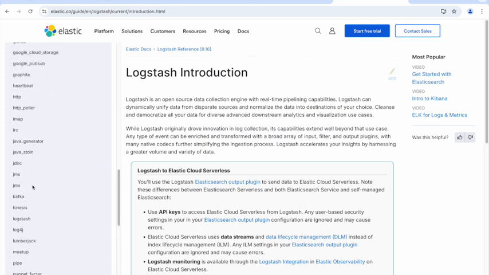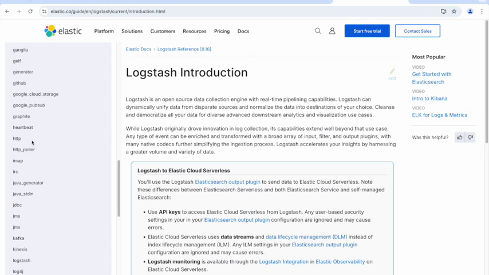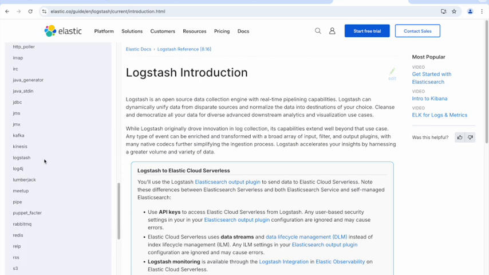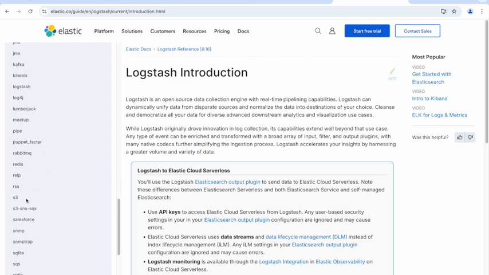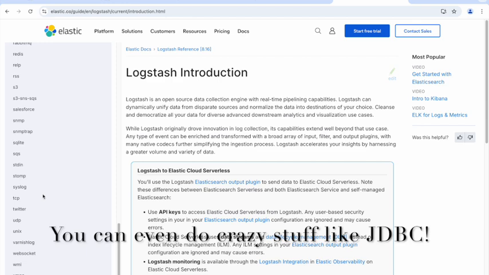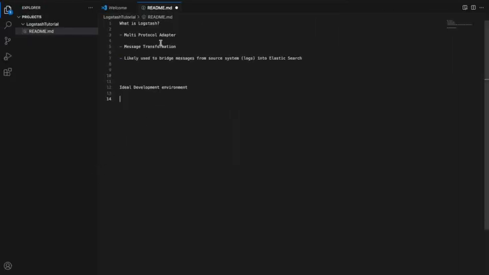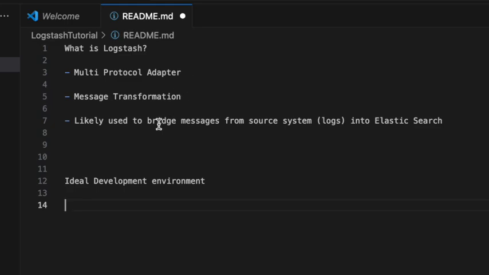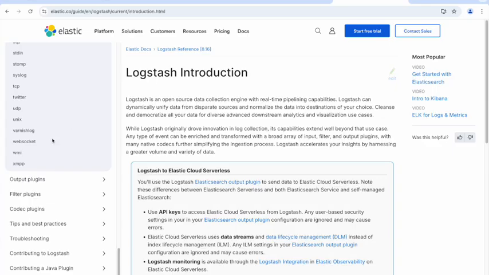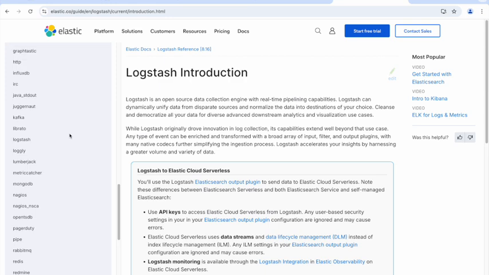And the most common ones you'll probably be using are HTTP, maybe Kafka, and perhaps S3. So tons of different ways, TCP and syslog, all these different ways to get messages into Logstash. But once they're in Logstash, since it is a multi-protocol adapter, we're talking about transforming them and adapting them to a different output protocol. So you can take a look here. As many input protocols as there are, there's likely just as many output protocols.